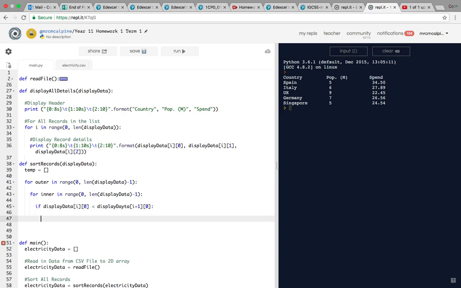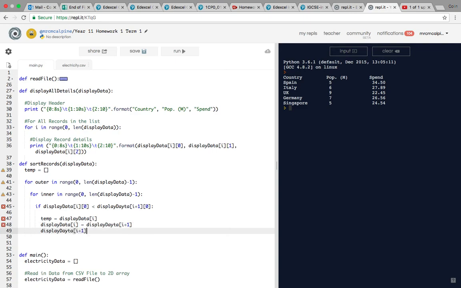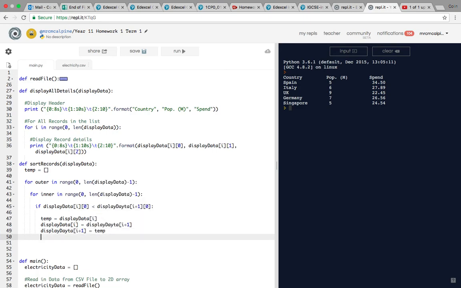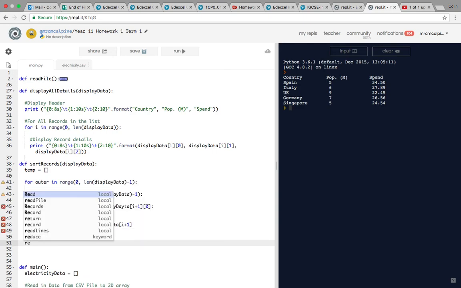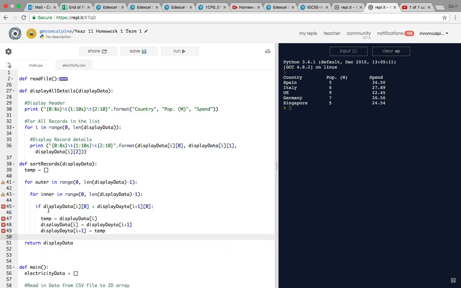then we want to swap those items. So we can say temp equals display data at I, we want the full item, display data at I equals display data I plus 1. Now we're not putting the 0 because that would just swap the words Spain and Italy. It wouldn't change the data that they're storing. And then that one equals the temp. And finally for that part, we are going to return display data. Now hopefully we've got no problems.